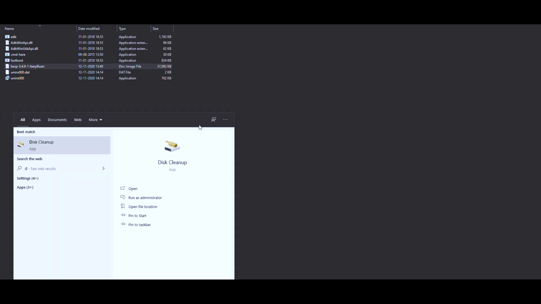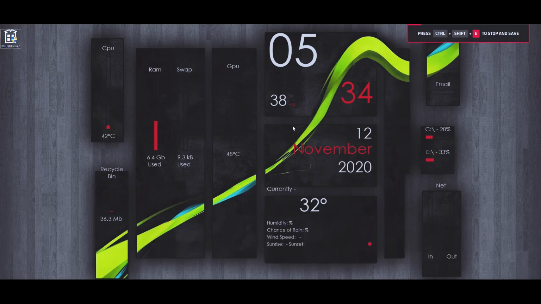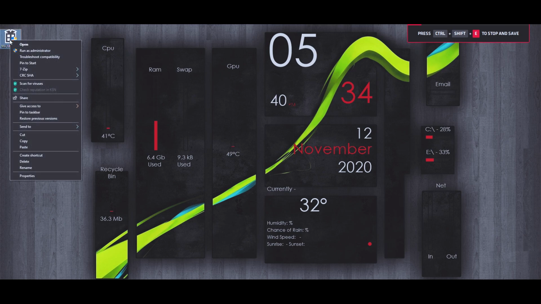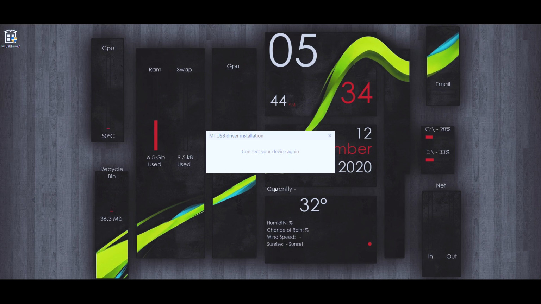As you can see, the phone is connected to the computer. Now what we will do is we will go to device manager to ensure that the drivers are installed properly and the phone is detected. As you can see, in my case it says Android, so the drivers are not installed. So if your phone is not detected, all you need to do is install the drivers that are mentioned in the description, and then your phone should get detected just fine.